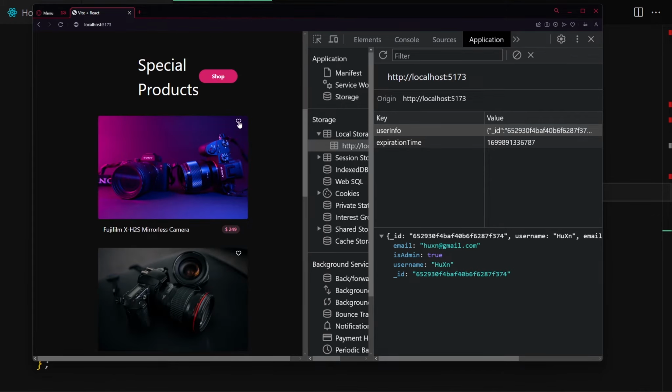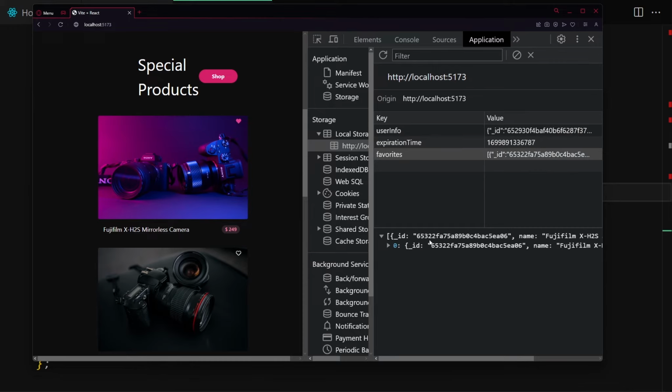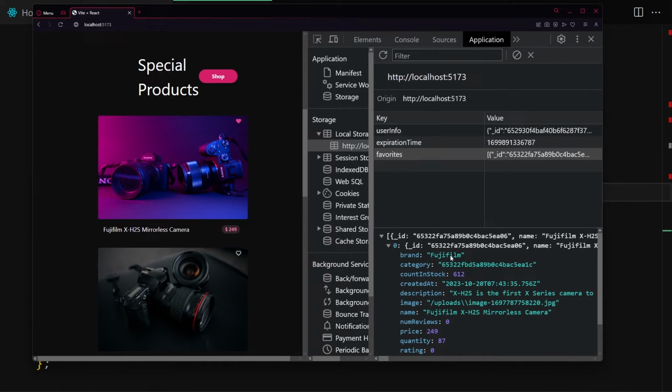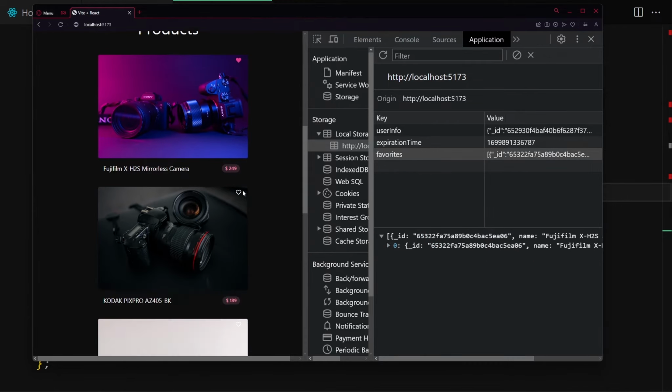And now if I click on this button, here you can see we are getting these favorites right here, and we are adding one item right here, and we have this specific item which we are getting the item name, we are getting the item category and all of the information based on that item right here. Now let me just add one more.